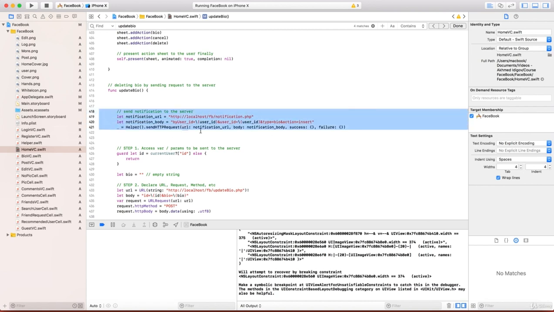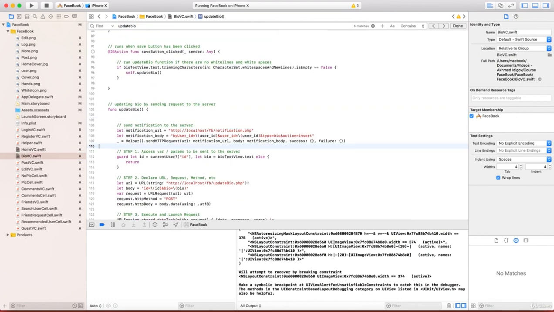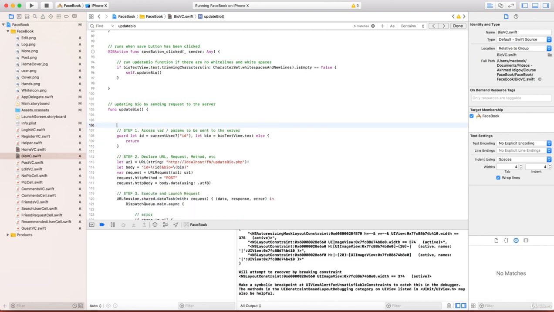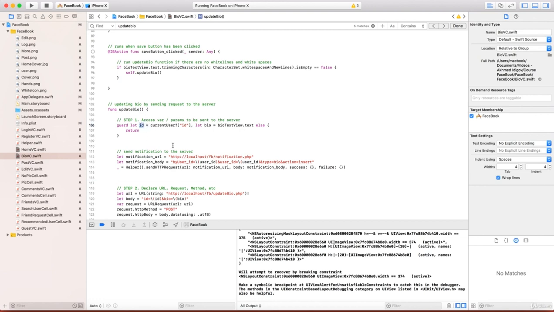And we'll copy this block of code and we'll insert it in the bio VC, because there we're doing the same stuff here in this. But in this case, we'll have to insert it after ID, because this is ID which we will use.